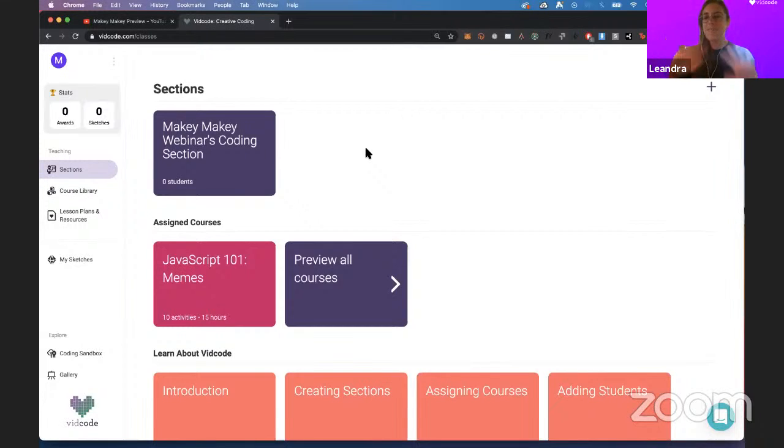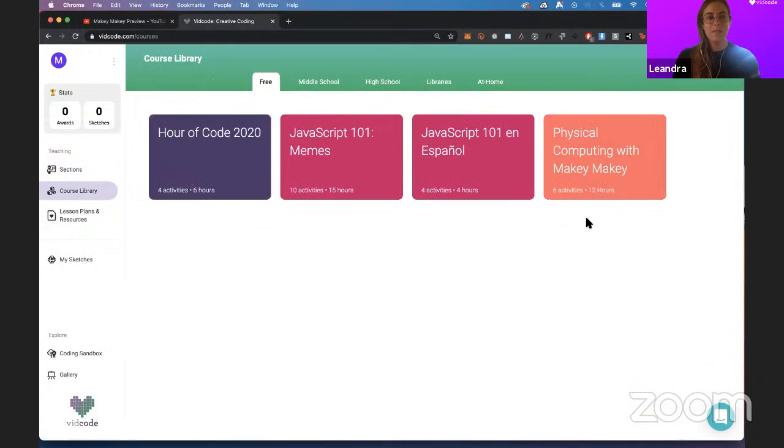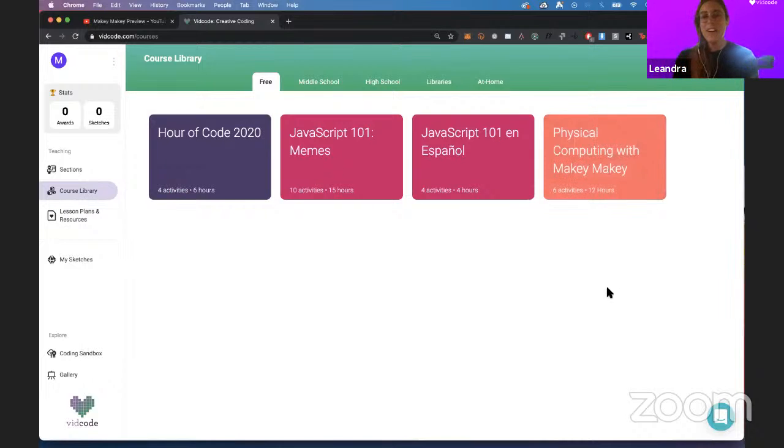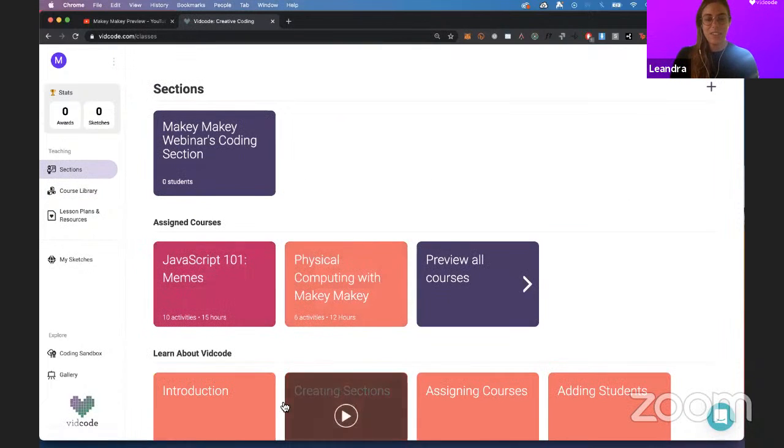Here I have my dashboard. My class is already made. JavaScript 101 is assigned by default, but I don't want to go through JavaScript 101. I want to go through physical computing with Makey Makey. So from here, I'm going to go to preview all courses, go over to physical computing with Makey Makey, and then just assign it. Those are all the steps to access it. It's not assigned by default. You do have to go into your courses and assign it, but then you can access it like a student and actually go through the tutorial.